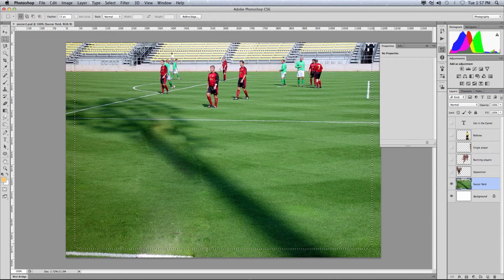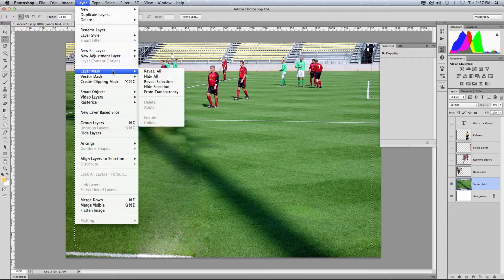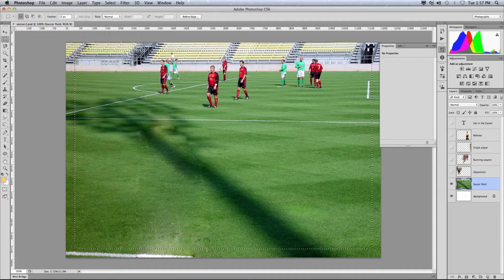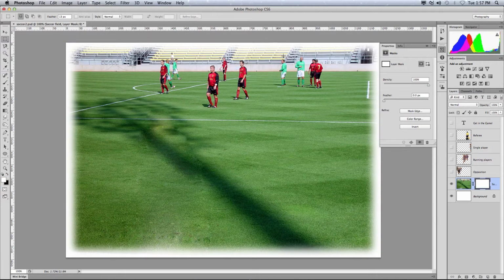Let go. Once you do that, let's go back up to the top and click on Layer. Let's go to Layer Mask, and then we're going to say Reveal Selection. And that's going to feather out at 13 pixels that area around our photo. Okay, now the next thing is, how do we do that to individual pictures or individual layers, and not just on top of something, just making a vignette.